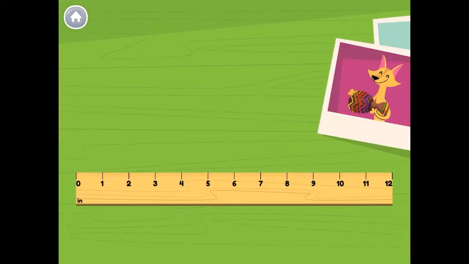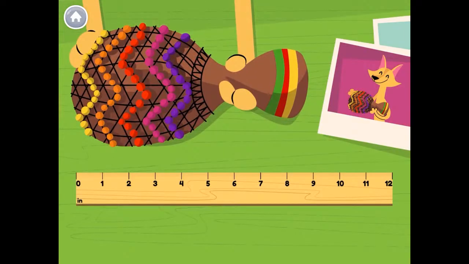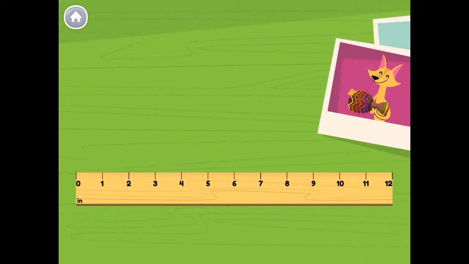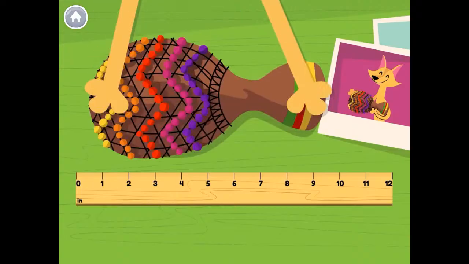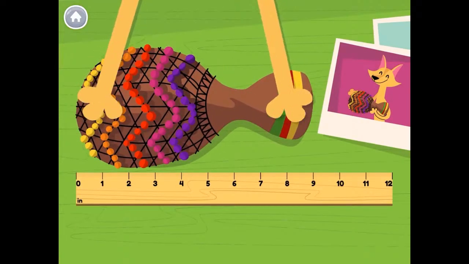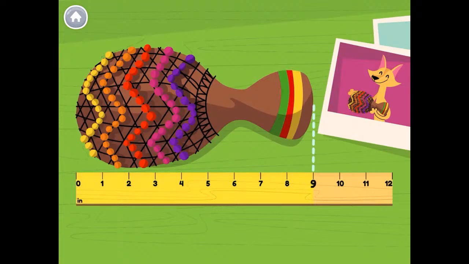Let's keep measuring. This is a shekere, a beautiful instrument from Africa that makes a sound like this. Beautiful! First, let's measure it using inches. Let's line it up with the ruler. The shekere is 9 inches long.